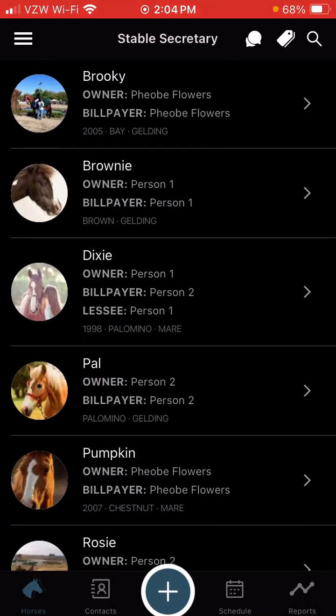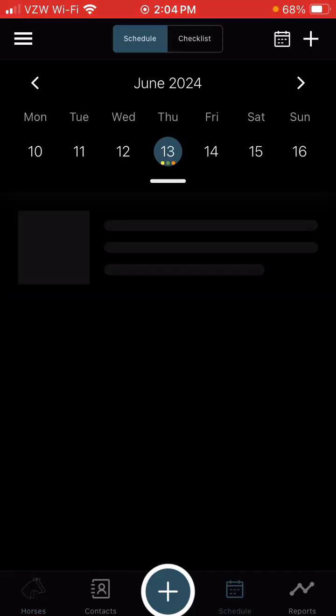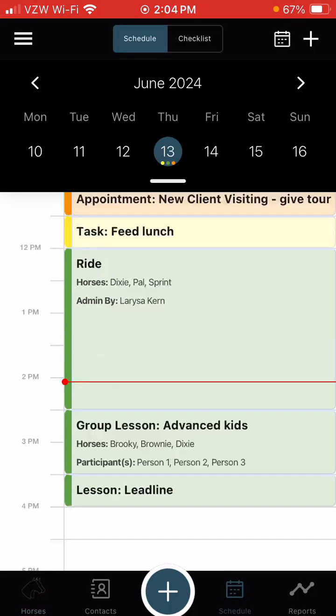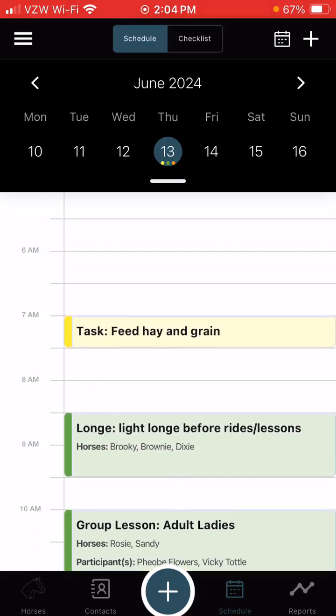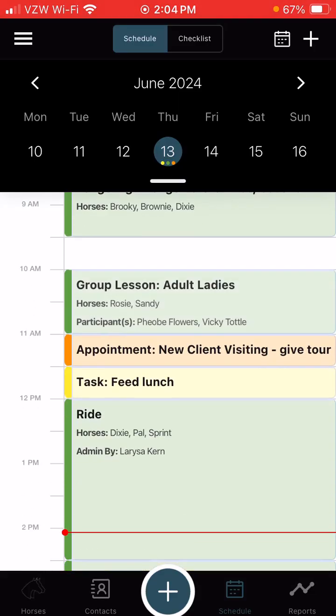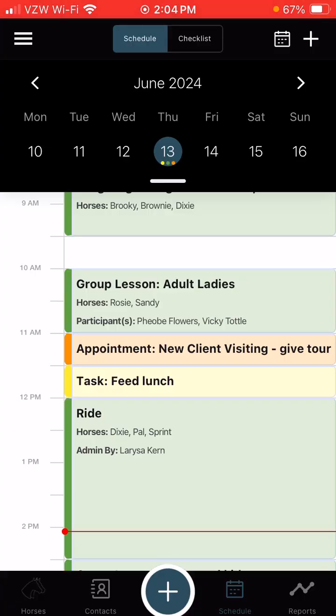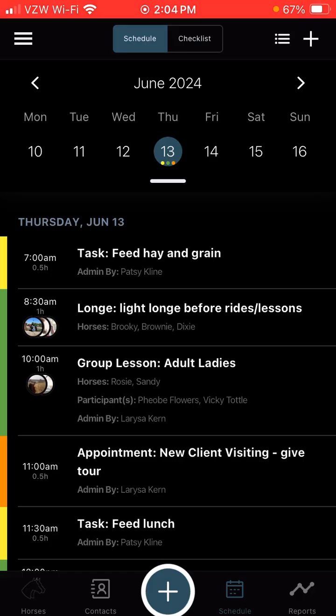Stable Secretary has a powerful schedule. You can click on the schedule. It is next to the big plus button at the bottom. The schedule has multiple views. You can view a calendar style schedule like this, or you can tap at the top next to the plus button to view something that's more like an agenda.